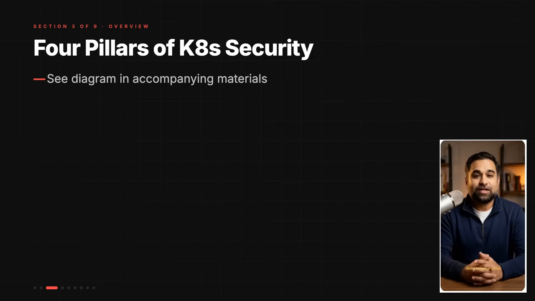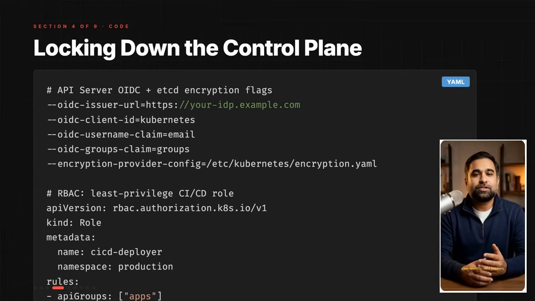First thing, your API server authentication. Please don't use static tokens or basic auth. These are deprecated for good reason. Instead, use OIDC integration with your identity provider, whether that's Okta, Azure AD, or even Keycloak. This gives you proper user identity, MFA support, and centralized access management. Here's what that looks like in practice. On your API server, you'd configure flags like here, you can see the code example on screen.